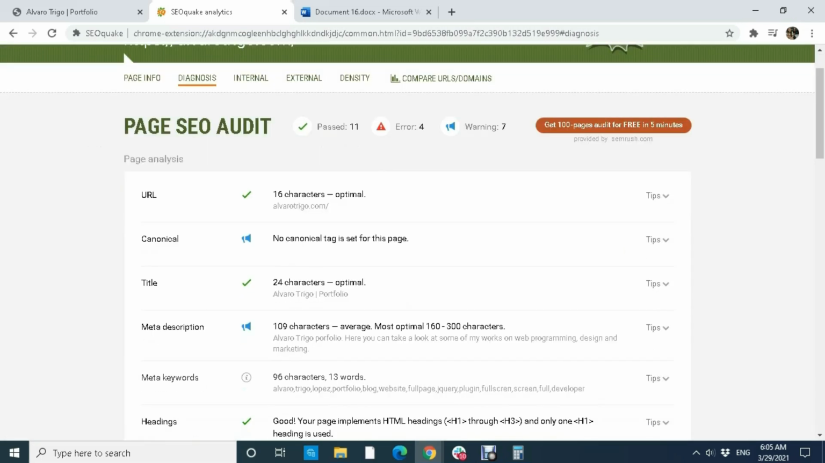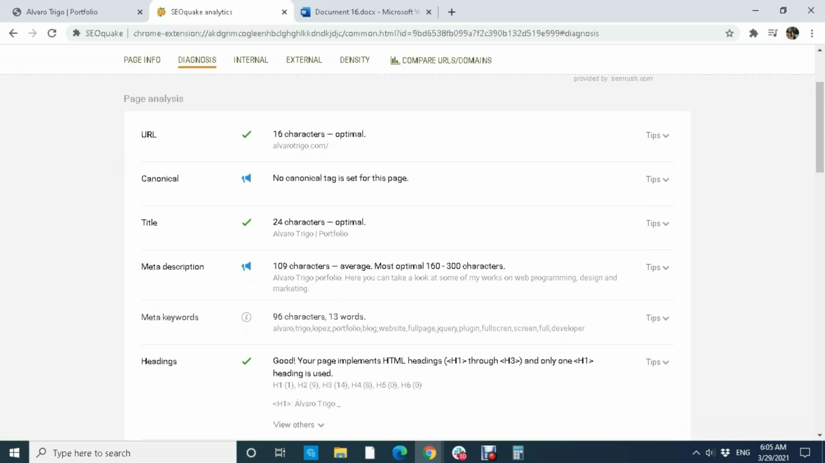We have his URL, 16 characters, optimal, and it's very good because it really talks about something. It's not a product, but it's the creator. But it makes sense in this case since the creator is also as popular as a product. Canonical, no canonical tag is set for this page, it should be fine. Title is 24 characters, so it's optimal, and it makes sense because it says what is in the website, Alvaro Trigo portfolio, right?